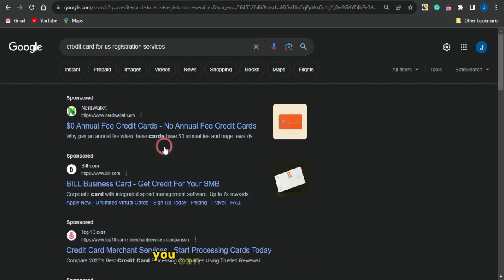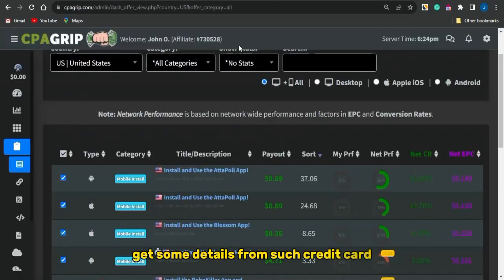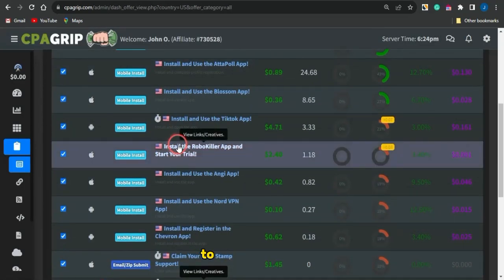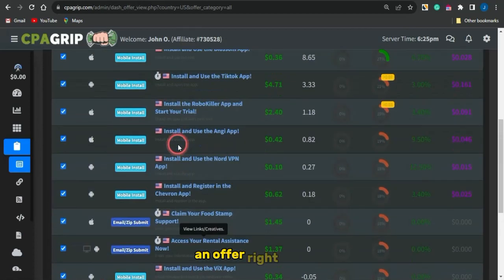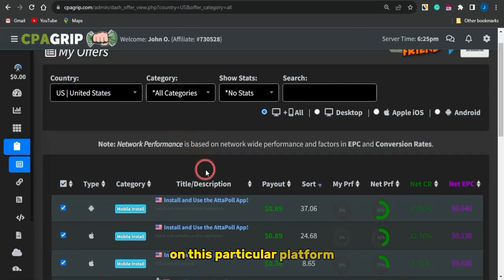In some cases you can do that for free, and once you get such details from such a credit card, you can simply use that to also complete an offer on this particular platform. And in doing so guys, you are going to be self-clicking those offers, and you'll be able to earn some cool cash with CPA marketing by doing so.